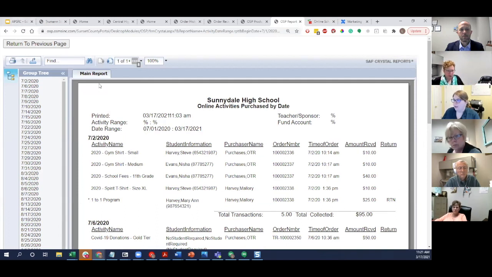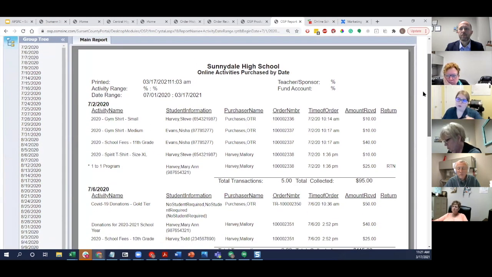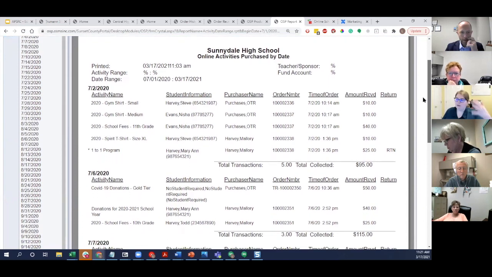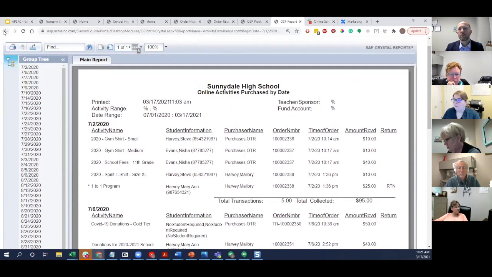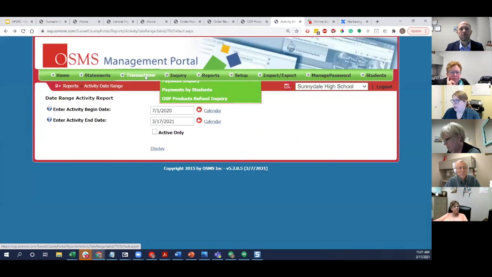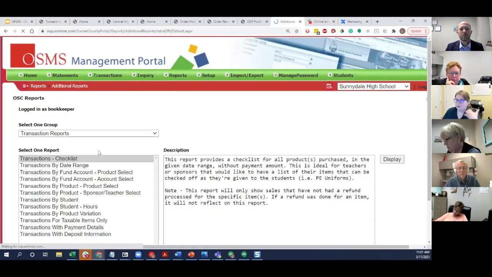And this here is a quick example of one report. So you can have things like name and student information and purchaser and order and timestamp and amount received and all those wonderful things. As just another quick example of a report, we offer like 80, so I can't show you all of them today.